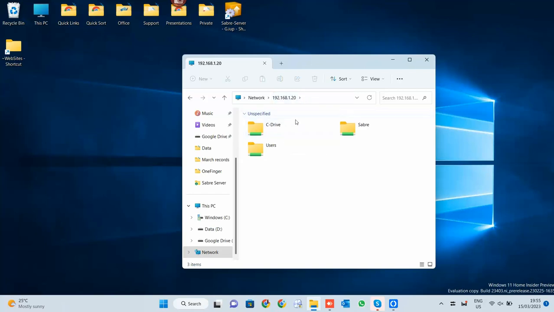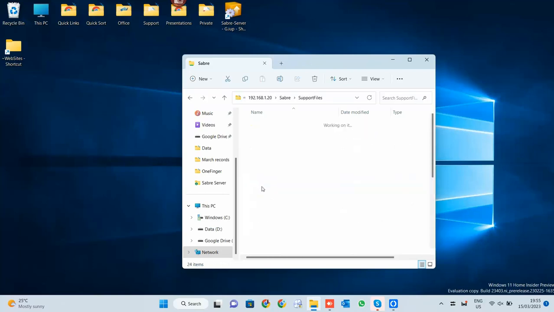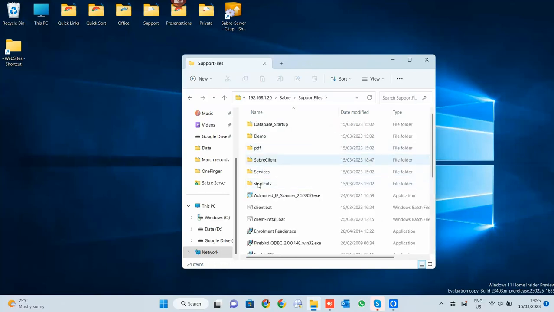If it's the first time you're connecting, it'll ask for the username and password, which you enter, and then you should get the shares. So now if you click on Sabre, you should see the folders over here. Okay, so if you go into support files, and then you go into Sabre Client. This is where you set up the client's machine, which is this computer that we're now working on.